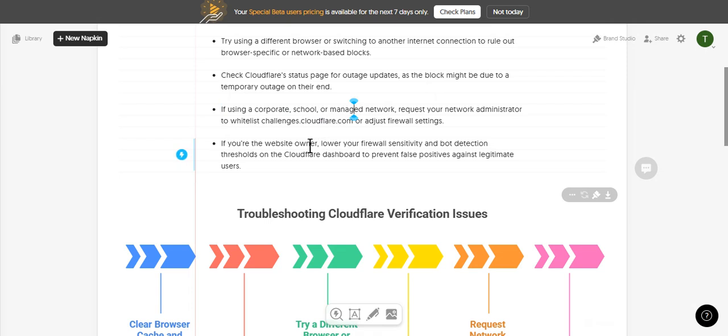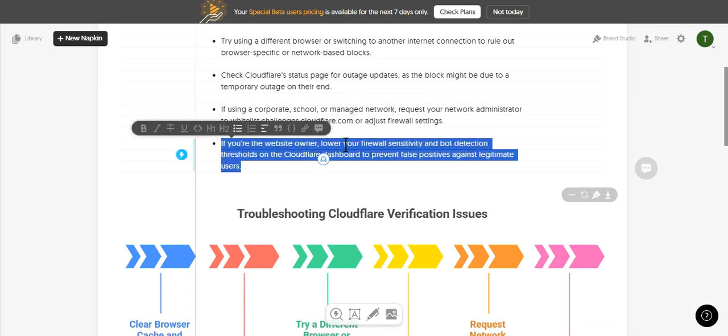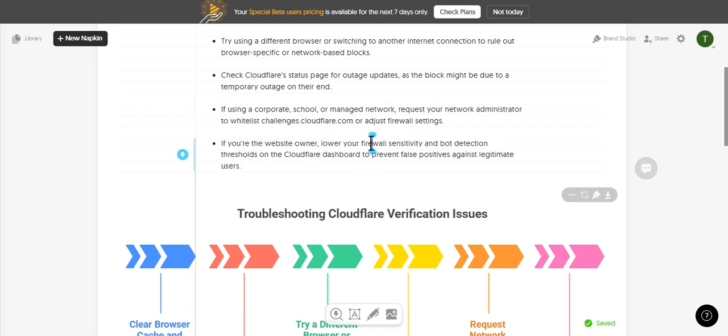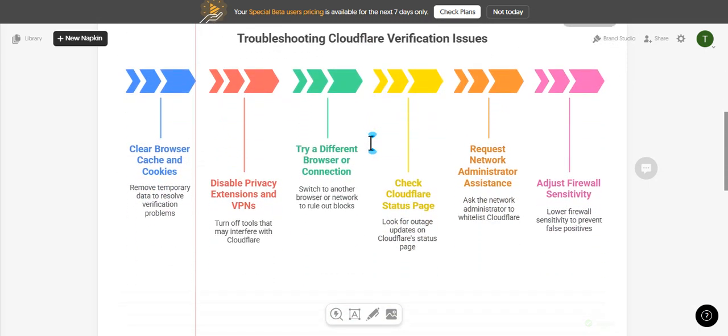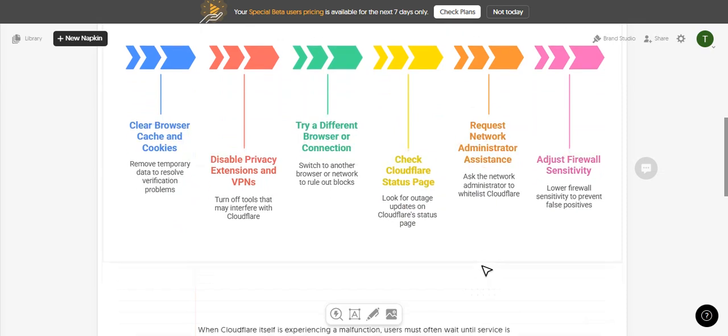that breaks it. For website owners using Cloudflare, you'll want to log in to your Cloudflare dashboard and review your security settings. If your firewall sensitivity or bot detection thresholds are set too high, they can flag real visitors as suspicious. Gently lowering those settings can reduce false positives while still keeping your site protected.